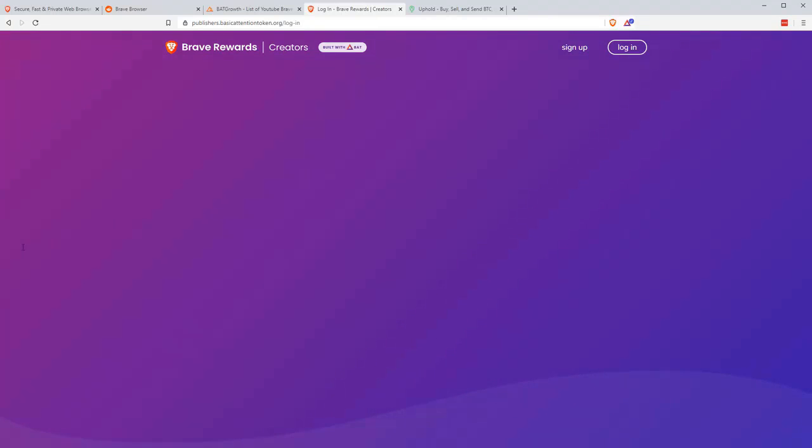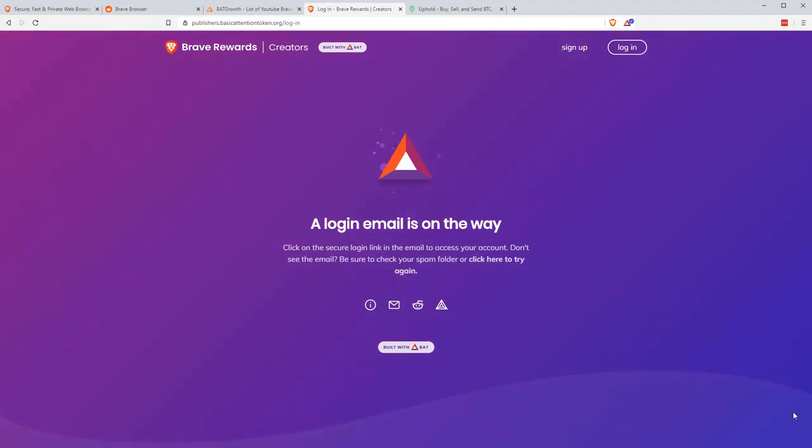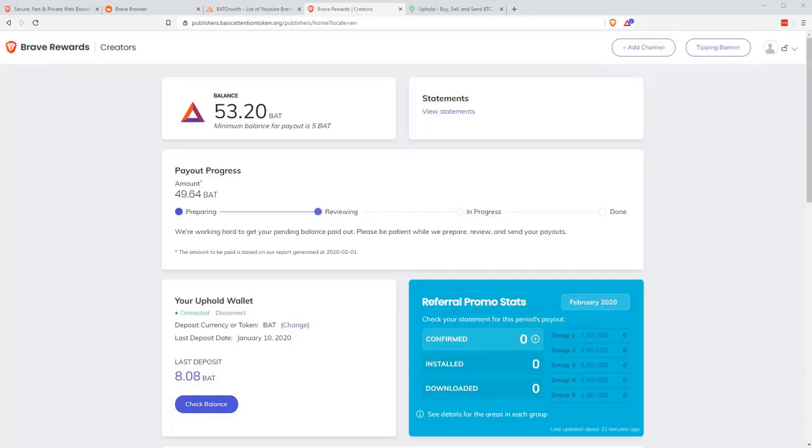So the way it works is you put in your email address, they send you a login email. So I'll just pause very briefly, and once that comes through, I'll show you the platform. So here you can see the publisher section. Basically they email you a login link, you click that and it logs you in. So I've got a balance at the moment of 53.2 BAT. Now this will basically be paid out into my Uphold account, and I can log into my Uphold account and show you that in a minute.